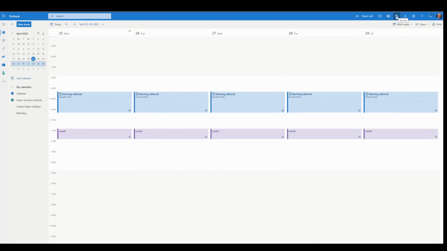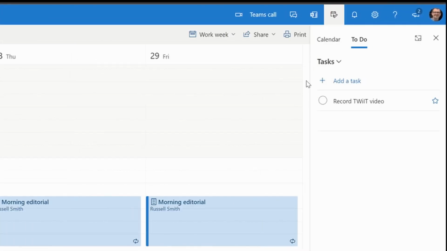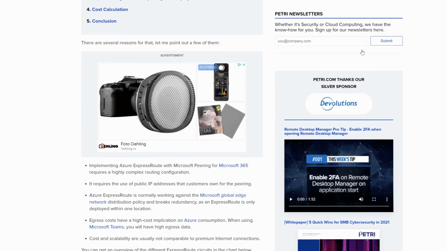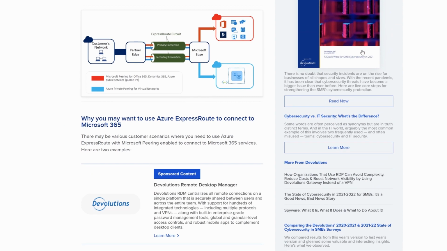And I've got a hot tip for you on how you can use the calendar and task list in Outlook to block out time so that you can get stuff done. And I'm also going to be highlighting some really interesting new how-tos on the Petri IT knowledge base.